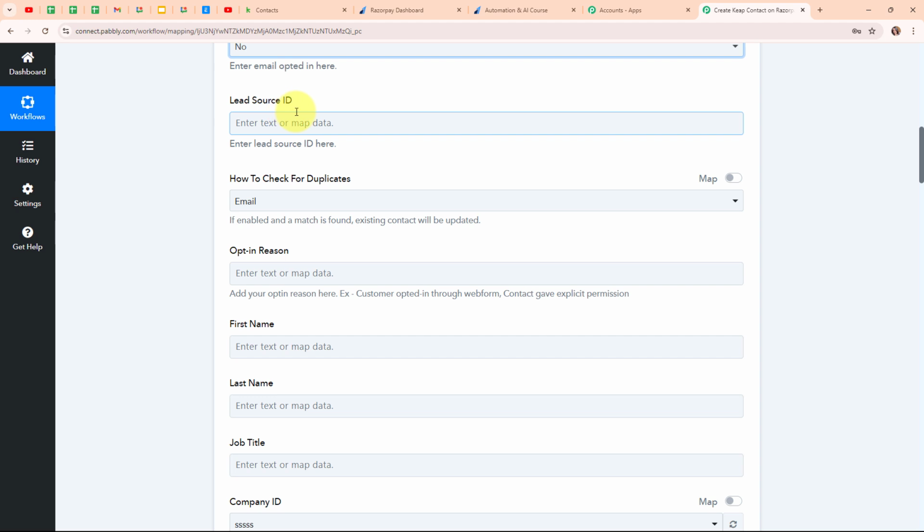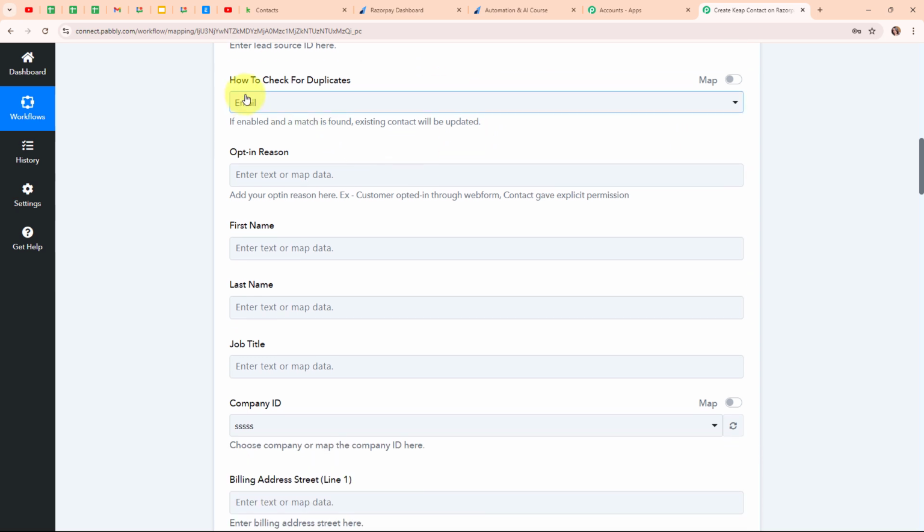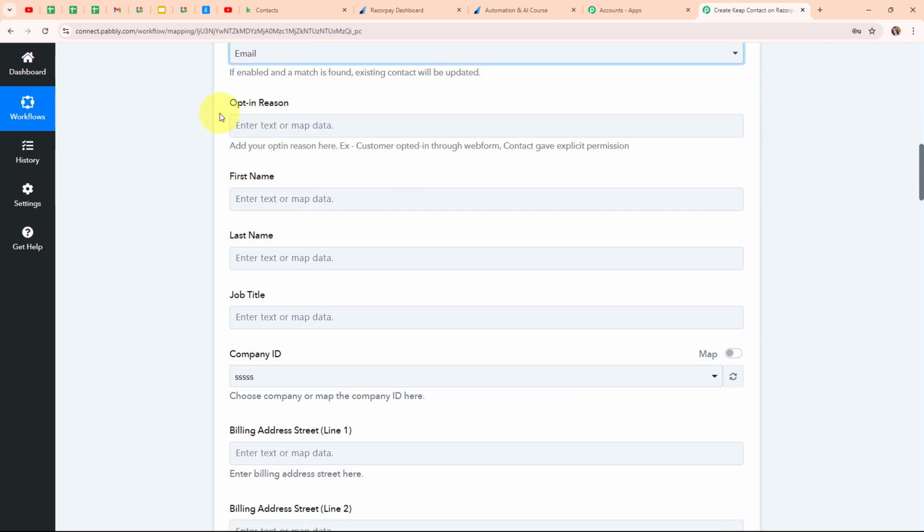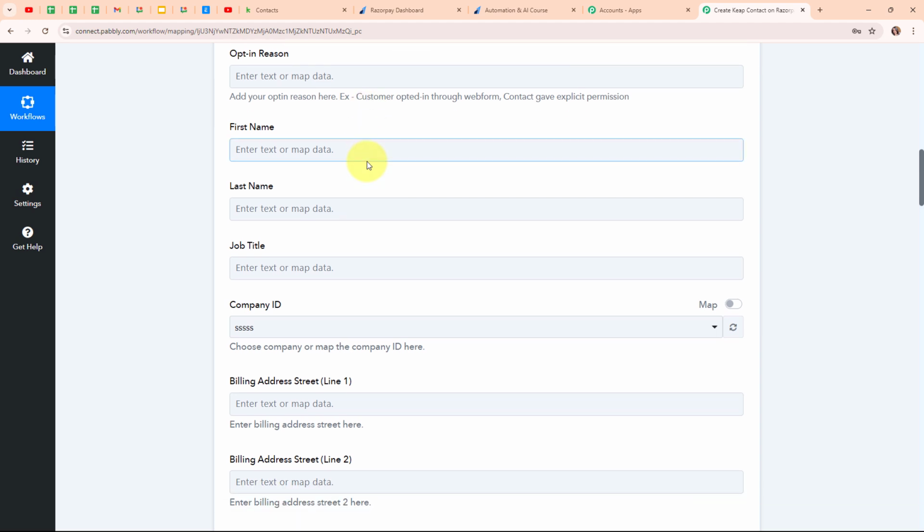Here it is asking me for lead source ID. So here it is not a required field. So I'm going to leave it blank. But if you want to add lead source ID, then you can do it as per your need. And for how to check for duplicates, I'm going to select email, scrolling a little down. And again here this opt-in reason is not a required field. So I'm going to leave it blank. And then here it is asking me for first name and last name.